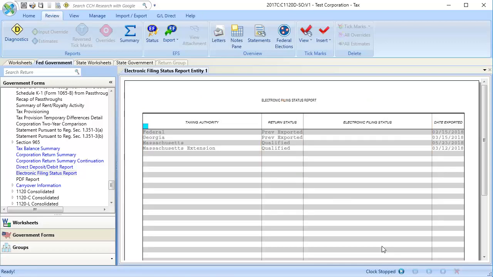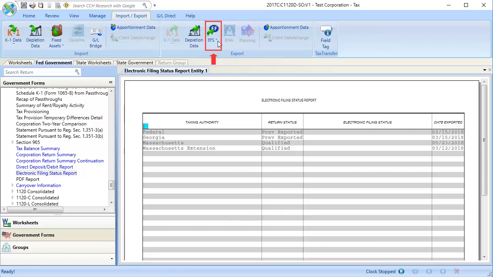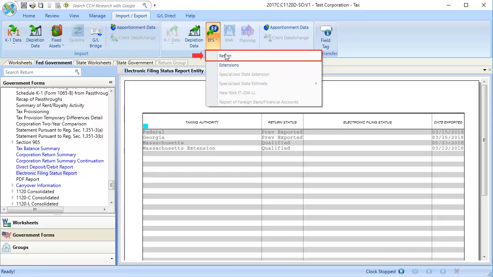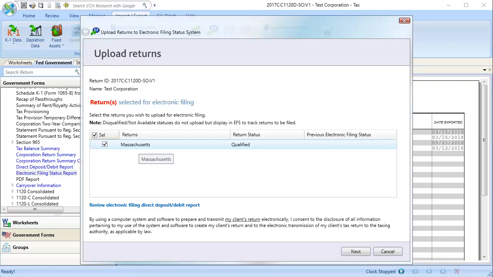Next, to export the state-only return for e-file, go to the Import and Export tab. Select the EFS dropdown and then click Return. The Upload Return screen allows us to select or deselect return components and shows any disqualified. With the state selected, click Next.